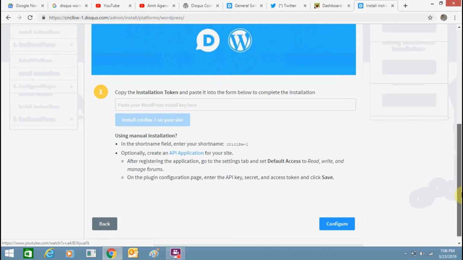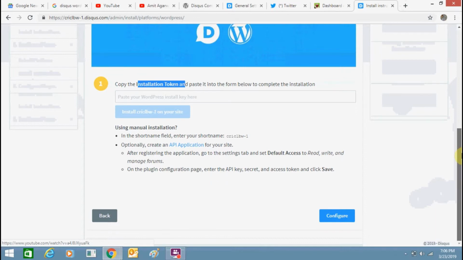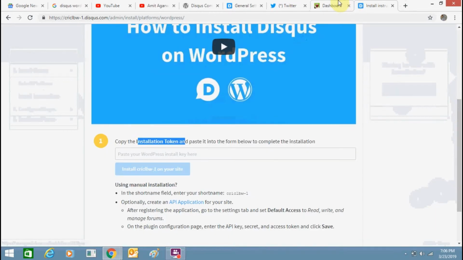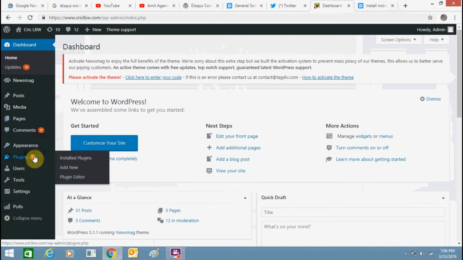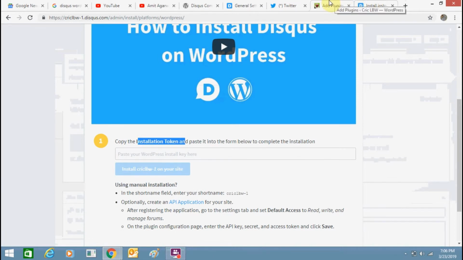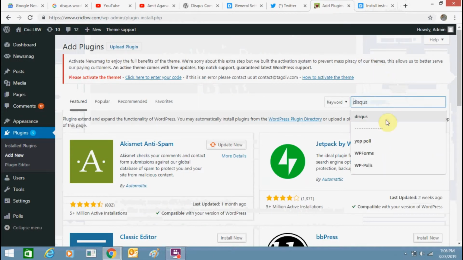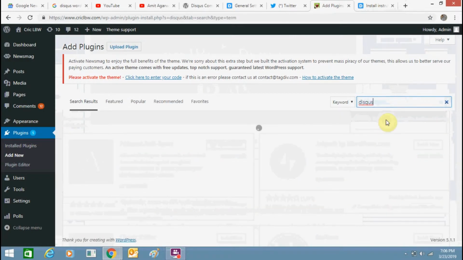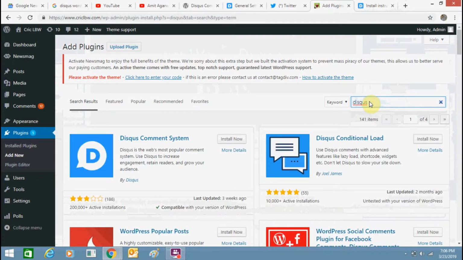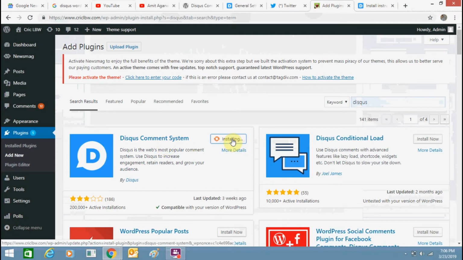You will get an installation token key from your website, and you just need to put it over here. Now you need to log into your WordPress account and add a new plugin. Just type in Disqus and select the first one. You can see the logo of Disqus here in the favicon. Just click on install now.